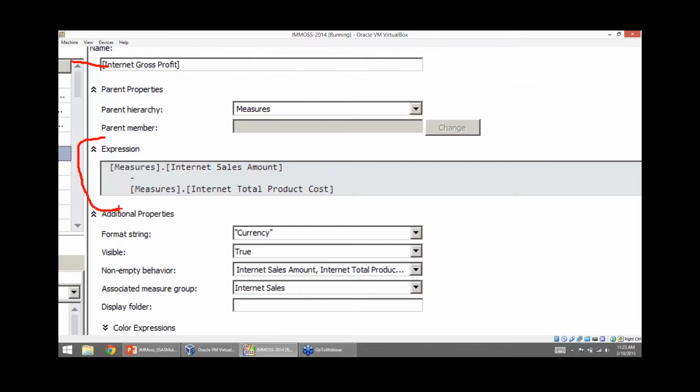So rather than them having to write it each time in the report, we can create it once here. They can use Internet Gross Profit, less work for them, and we always know that the number is going to be the same because it's using the same calculation.